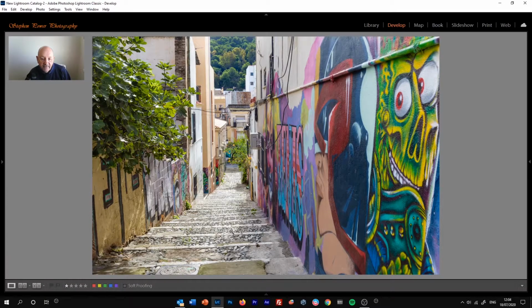The lines here are the steps going down to these houses at the bottom with the graffiti on both sides, and it gives it some interest, and your eye follows down. Again, not absolutely perfect, but working a little bit better than some of the previous examples.